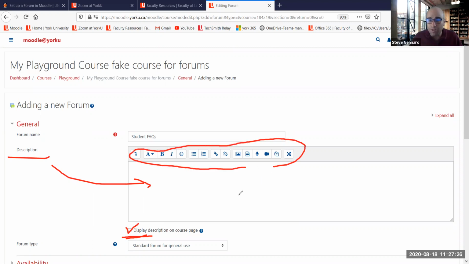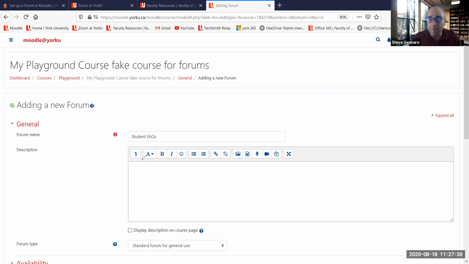So what that means, again, is if I wanted to, I could attach documents, I could put photos, I could put a YouTube video, I could record audio, I could record video. All those options are right there if I wanted to, but I'm not going to use any of those. I'm just going to keep it real simple, and I'm going to say, please post your questions about the course here.